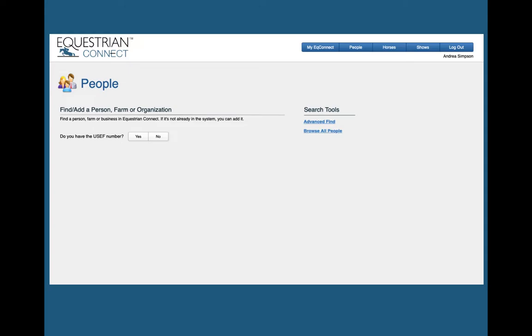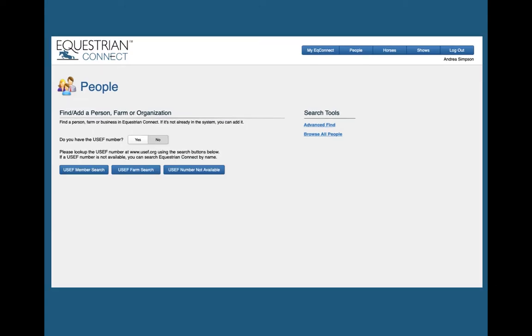When adding a person to your account, the first question is whether or not the person you are adding has a USCF number. If they do have a USCF number and you know that number, select Yes. If they don't have a USCF number, or they do, but you're not sure of what the number may be, select No. Let's start by pretending we don't know the USCF number and selecting No.